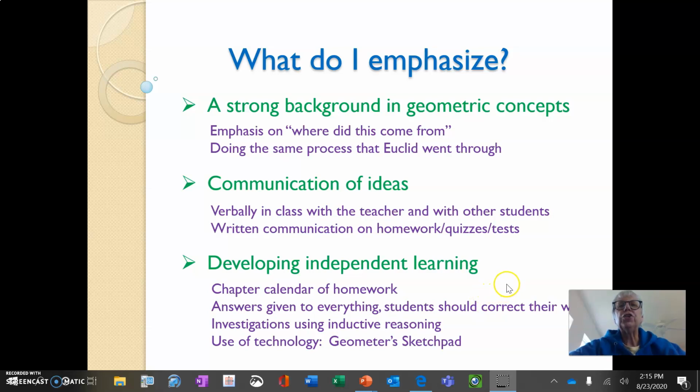Students are given a chapter calendar that lists all the topics and homework. They are given all the answers to everything in my class, and students need to correct their own work. So when they hand in an assignment, they're saying to me, I did this and I understand it. If they don't understand a problem during the homework, then their first job when I start class is to ask me the question, how do I do this problem? Also, there are independent learning activities in the investigations and in the Geometry Sketchpad technology that we use throughout the class.